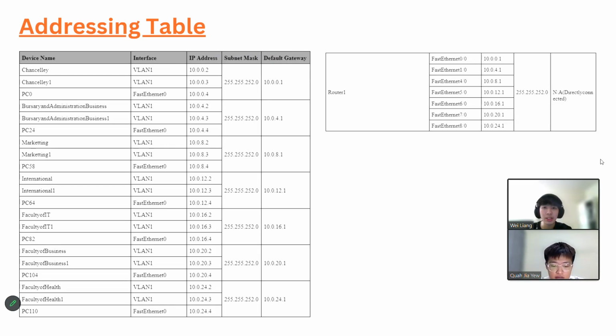For example, let's say my router's FastEthernet 0/0 interface IP address is 10.0.0.1, which is connected to the Chancellery Department. So for all of the Chancellery Department devices connected to the FastEthernet 0/0 port, the IP default gateway will become 10.0.0.1. For the PC IP address, I will simply take an IP address as long as it is inside the range of usable IP addresses that I counted before.